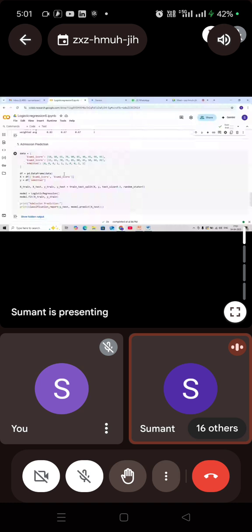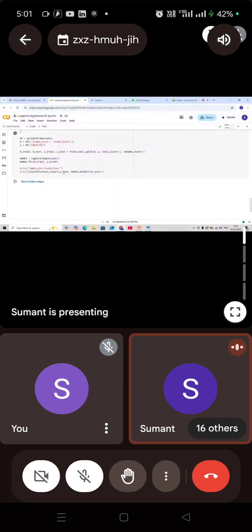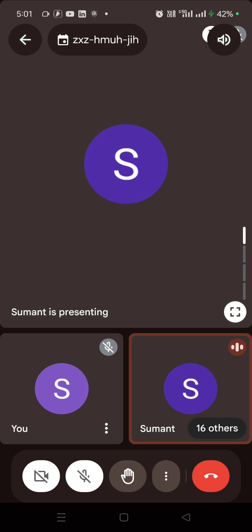So if we run this, what result do we get? All scores are 1, meaning it is giving a perfect result. 0 is for not taking admission, and 1 is for they will take the admission.